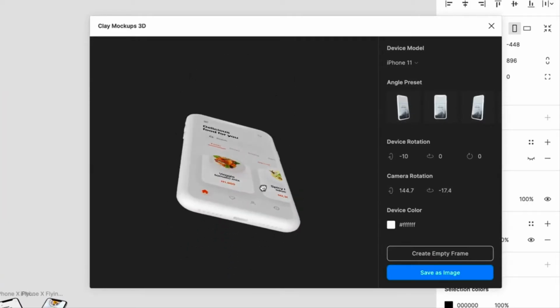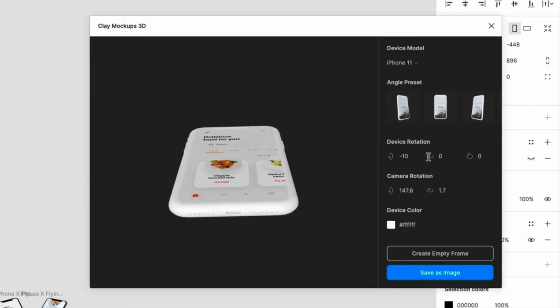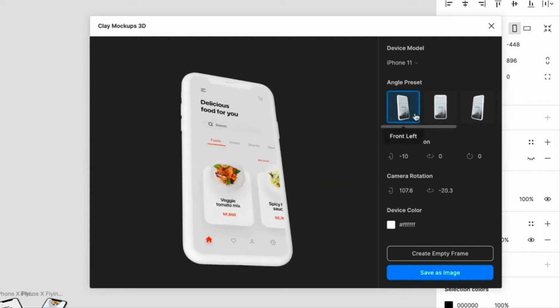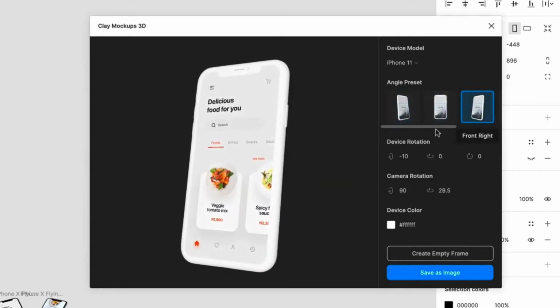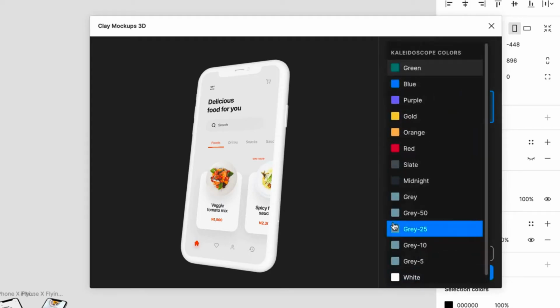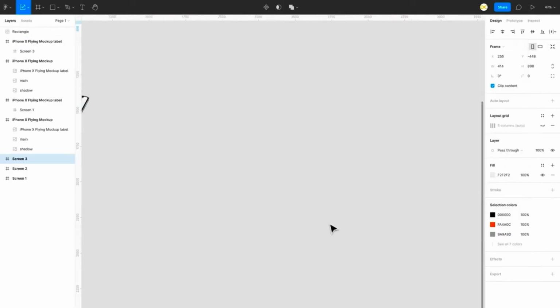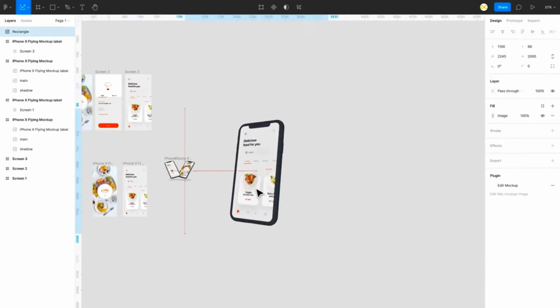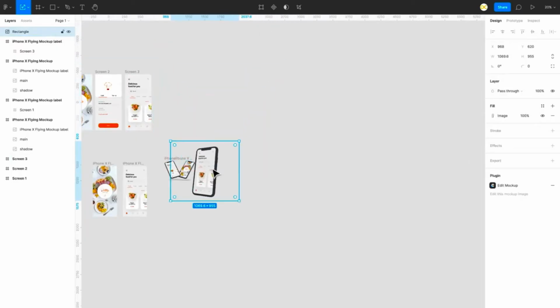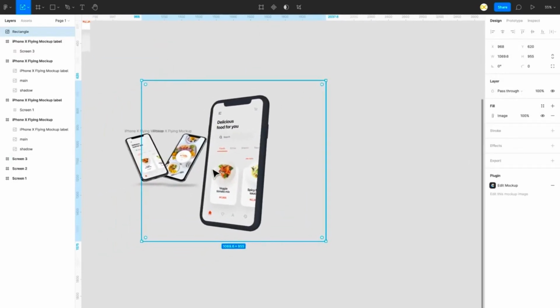So if you want it lying on the ground, you can place it like this, and you also have some great presets. So you just click on the preset and you can just apply that. And if you want to get some precise angle, you can also go for this camera rotation and all the XYZ axis. And also you have the option to change the device color. So if you're working on a dark theme or something, you can go for a dark theme. And all you got to do is just click on save as image, and there you go, you have the high quality right on the canvas. So that was how to use the Clay Mockup 3D.